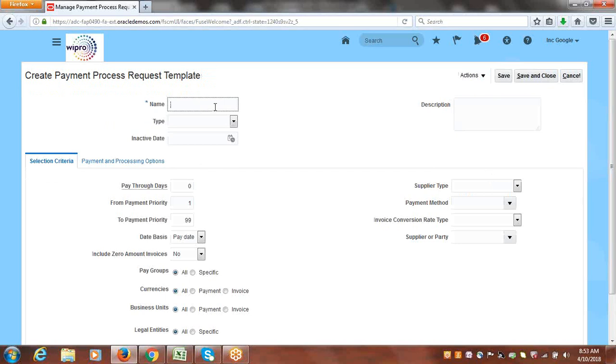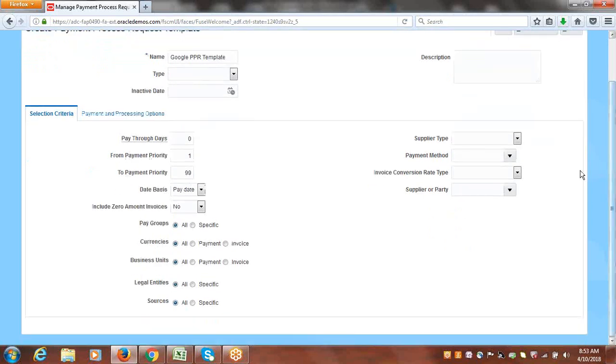Fine. Payment process request template name. So Google payment process request template. And you can provide the selection criteria by which the system has to pick the invoices. Okay, you can set how you require. Else you may specify a specific payment method, particular supplier type, or if you want to pick the invoices related to only one supplier, you can specify the supplier name also here.